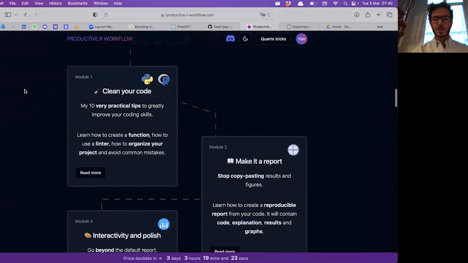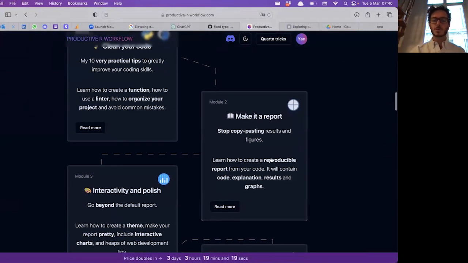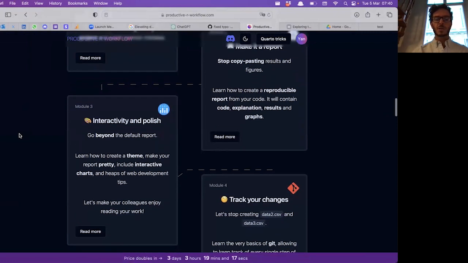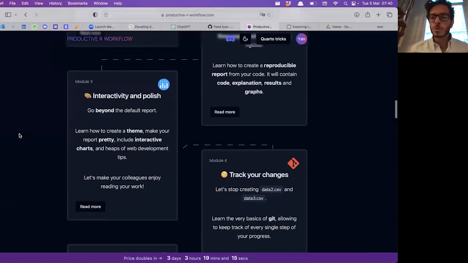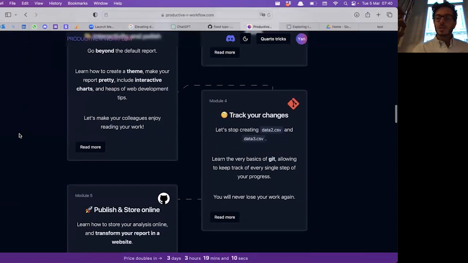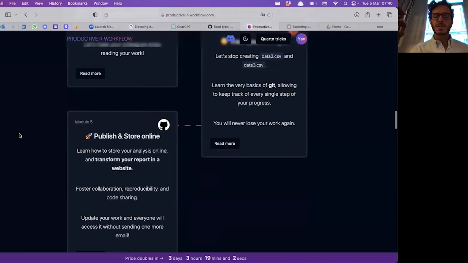Basically the first part is about how to clean your code. The second part is about how to make a report with your code. The third one is about making the report look good. The fourth part is about how to use Git. Git is the tool that allows you to make the link between the code that is on your computer and the code that is on GitHub. And the last part is about GitHub and how to make sure that your report becomes a website.